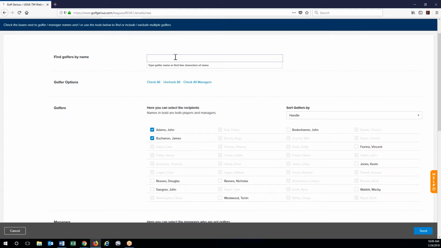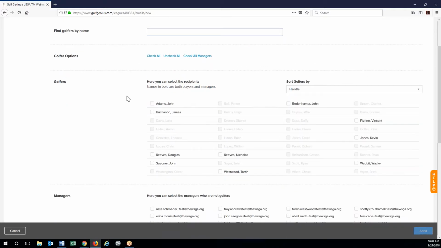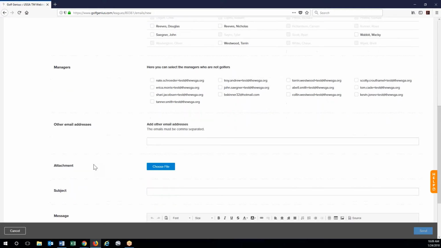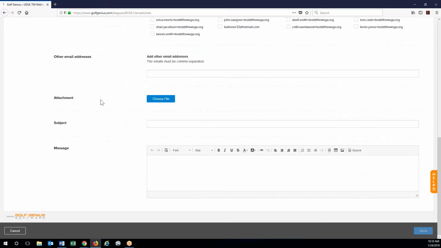And if you have a very large event, you can search by name for people within the event and then select them. You can also sort by different categories if you want. Once you have the people you want to send to selected, you can come down below. We can add other email addresses if we want that aren't in the event. We can attach files, choose a subject line, and create our message. And then from there, we can send it out to all of our players. Pretty simple, just kind of work your way down.